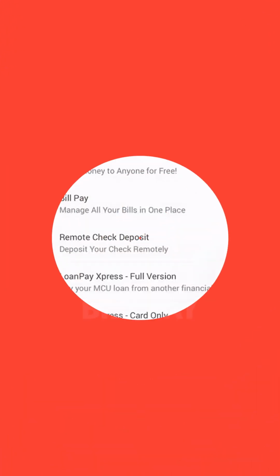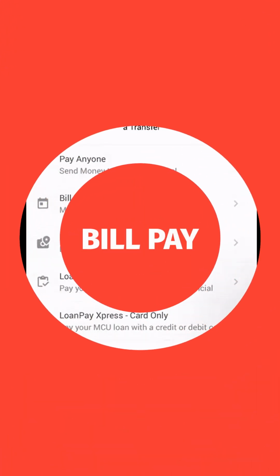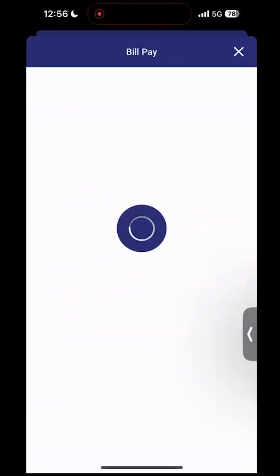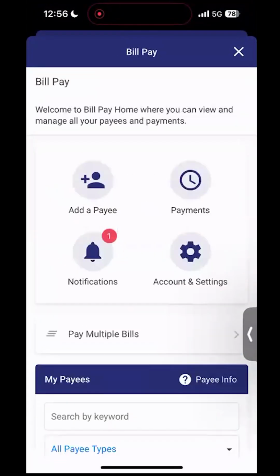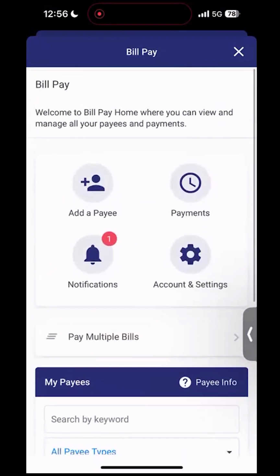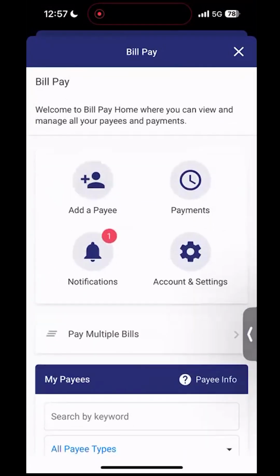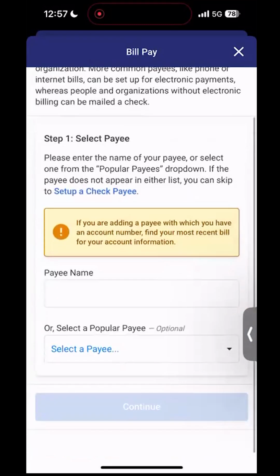The next thing I'd like to go over is bill pay. Bill pay is a really great function, a great way to put all your bills into one place. You can pay your MG&E bill through MG&E. You can pay your Allstate bill through Allstate, or you can pay them all through your Madison Credit Union bill pay. To get started, you would add a payee here, that button.